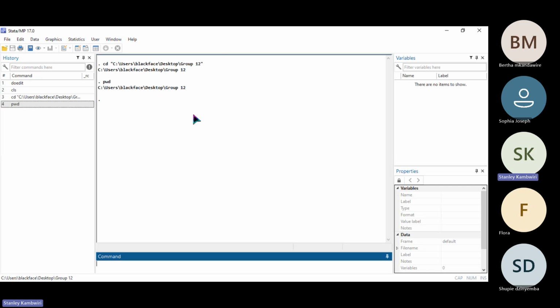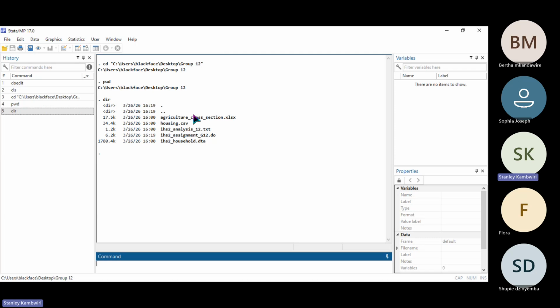So to see what is in our group 12 folder, you just write the command describe, like the directory. That means it is going to show what is in our directory. Once we write that, it shows that we have cross-section data, housing data, IHS2, and household data, something like that.